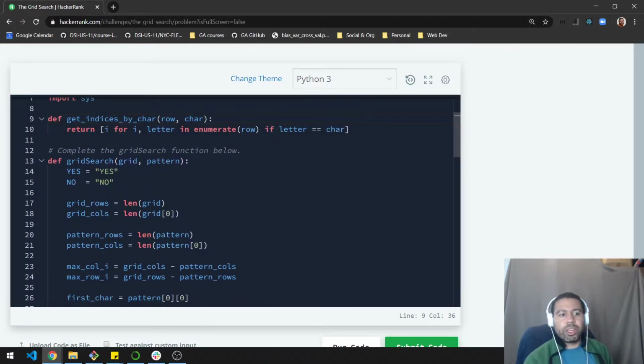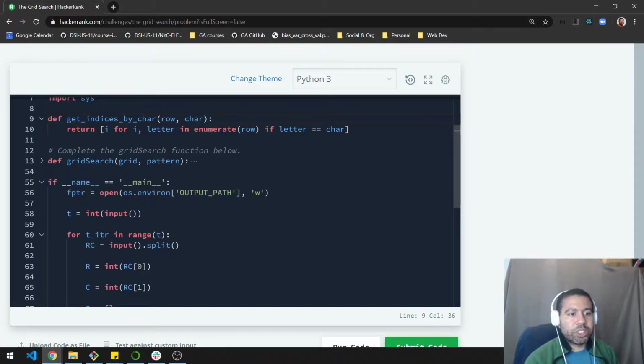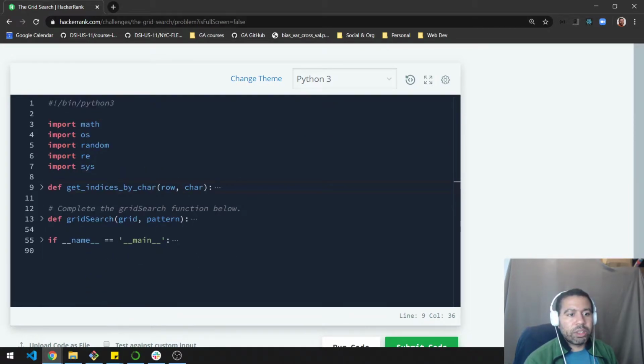Okay, so here is the start of my code. I have 2 functions here. I'm just going to neaten it up. One is called get indices by character. This is a helper function I'm making for myself. And then here's the grid search function, which is the main function.